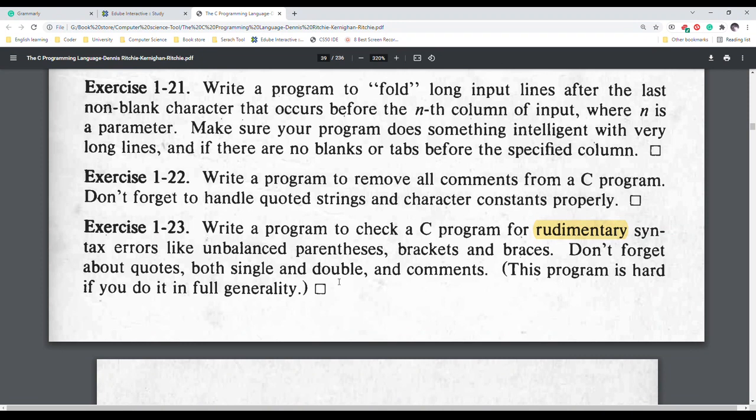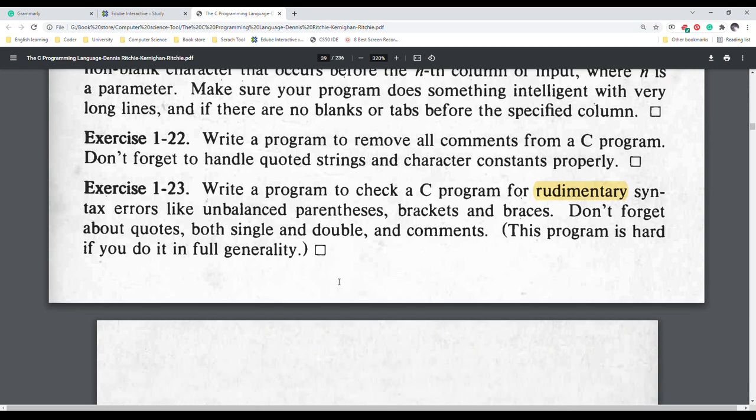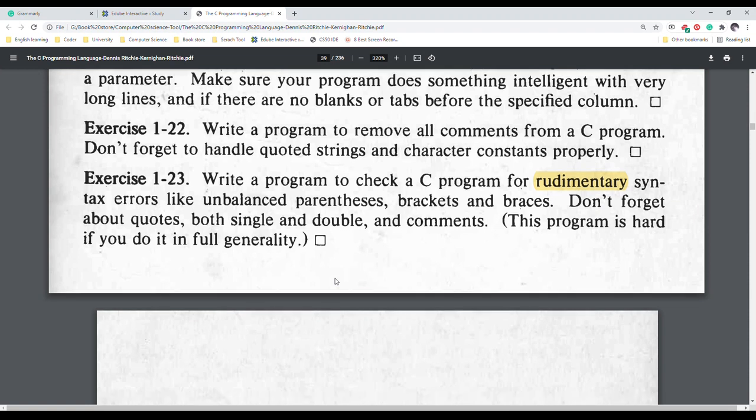Exercise 1-22. Write a program to remove all comments from a C program. Don't forget to handle quoted strings and character constants properly. Exercise 1-23. Write a program to check a C program for rudimentary syntax errors like unbalanced parentheses, brackets, and braces. Don't forget about quotes, both single and double, and comments. This program is hard if you do it in full generality.